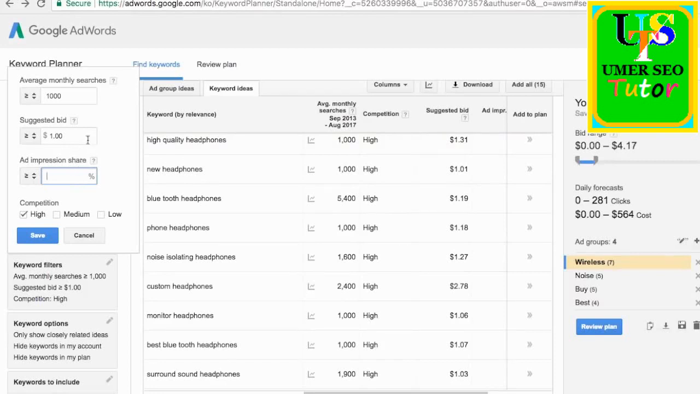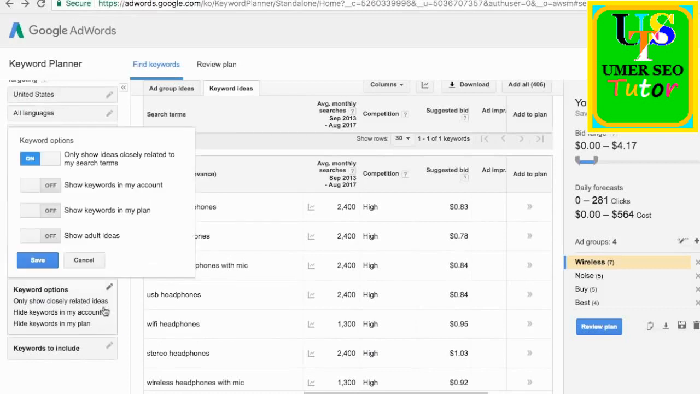Whatever it is, I'm going to get rid of these now. So we go back to our... Okay, so a couple of things over here. Only show ideas closely related to my search terms. I always keep this on. I rarely ever have it off. I probably never have it off, to be honest.